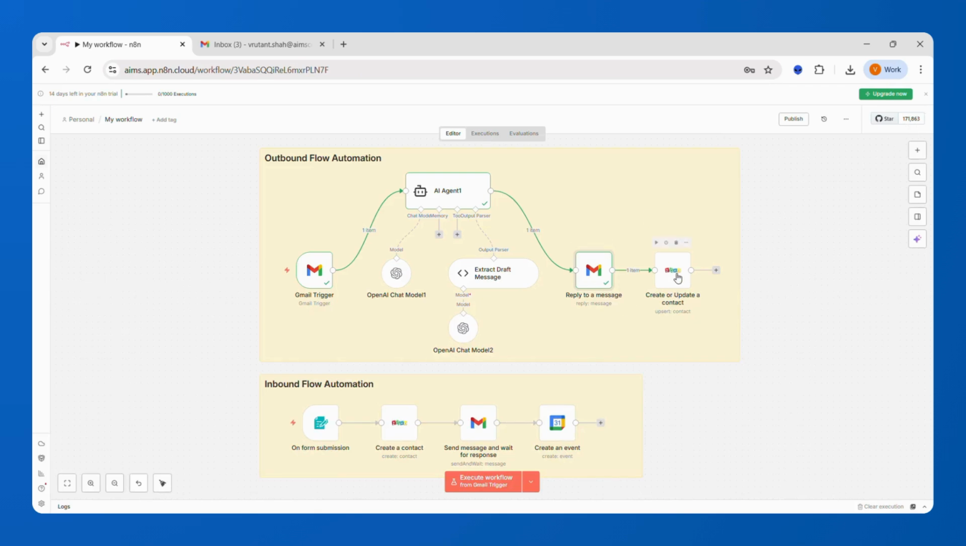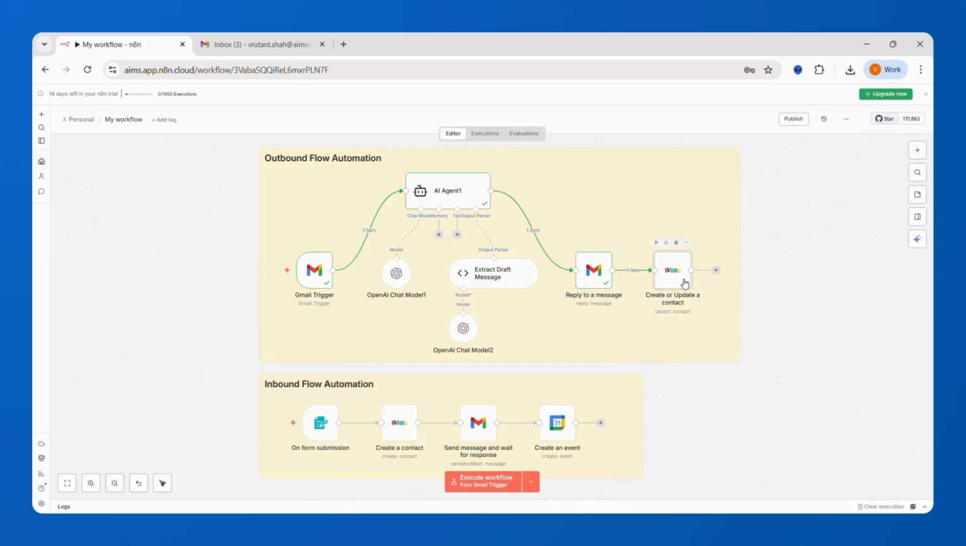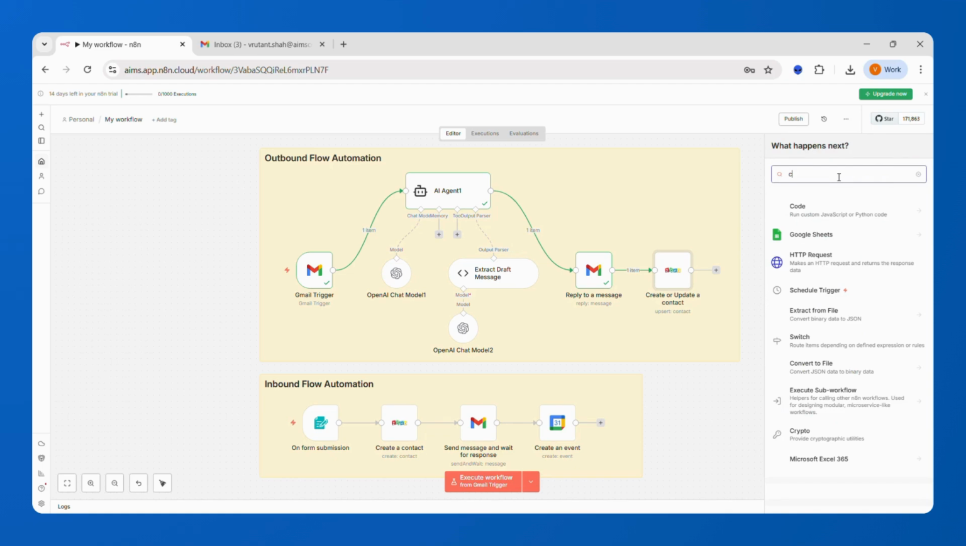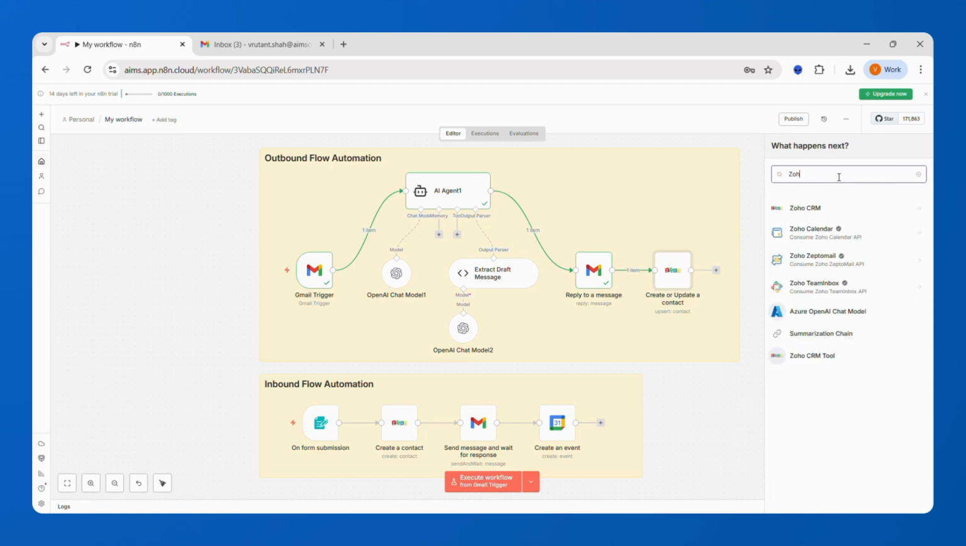When I go back, the last thing that I have to do once a reply is sent from my end is I need to update that into a CRM. So what I've done over here is I've connected Zoho CRM. Now you can connect multiple other CRMs as well. All you need to do is just click on the nodes module. So in my case, I've added Zoho CRM. You can even search for other CRMs like Pipedrive.